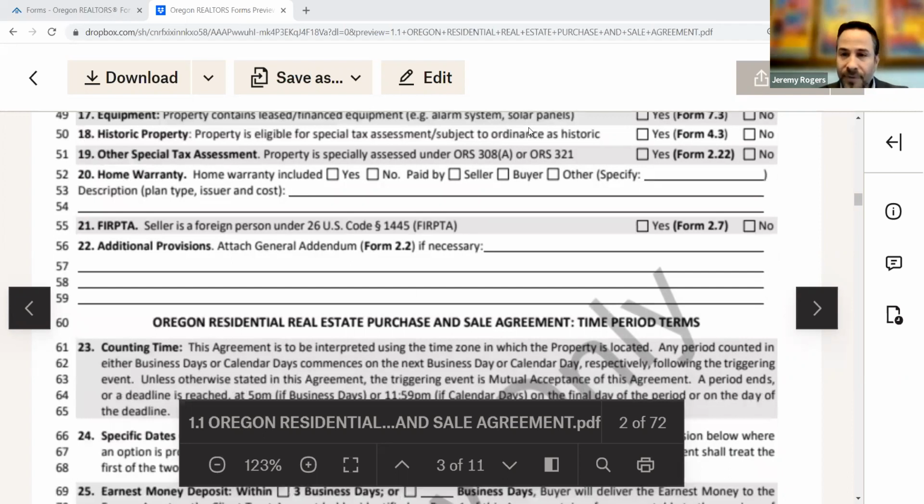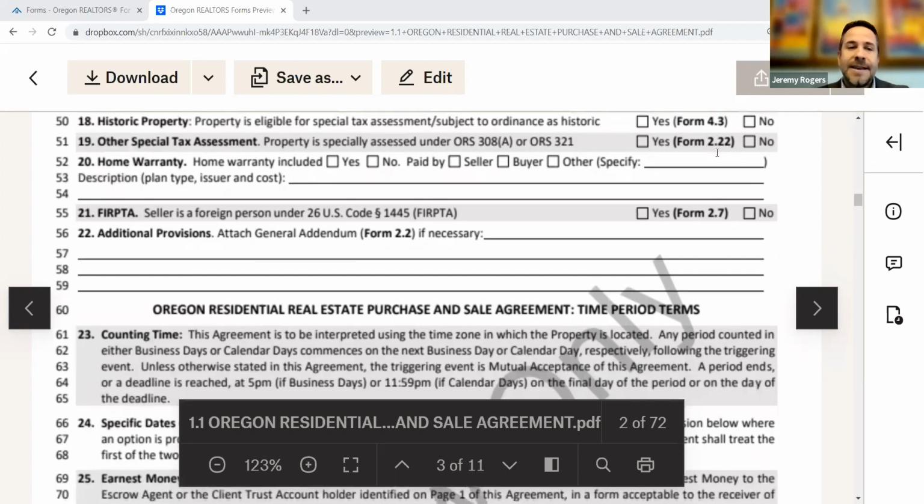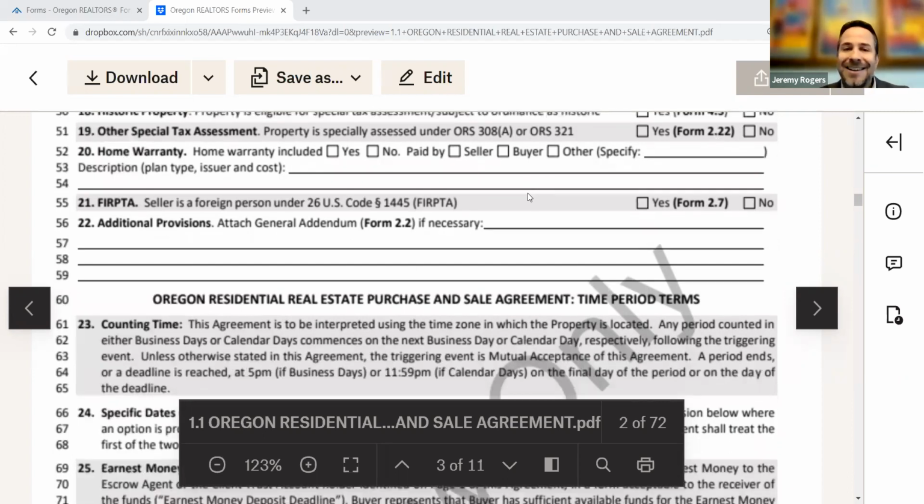Okay, that's form 2.22. I'm sorry. Home warranty, you can put the details here.